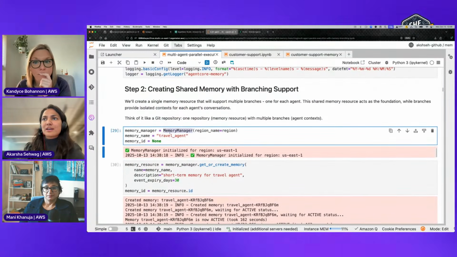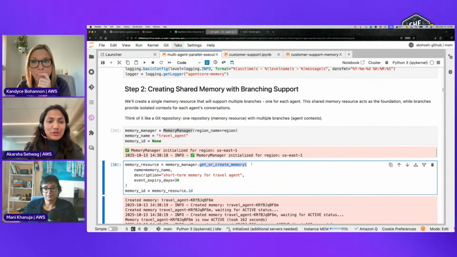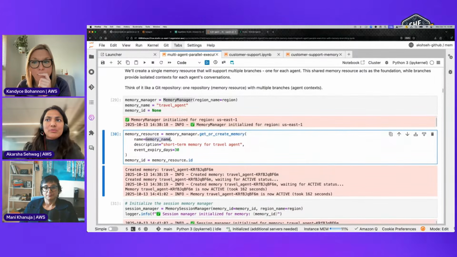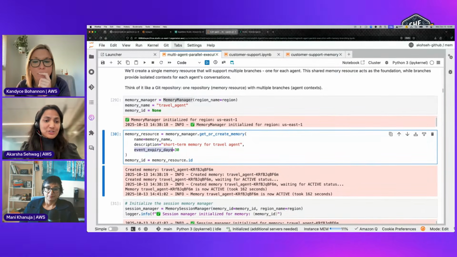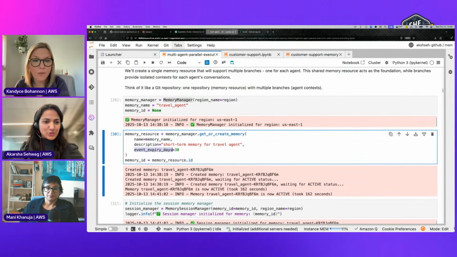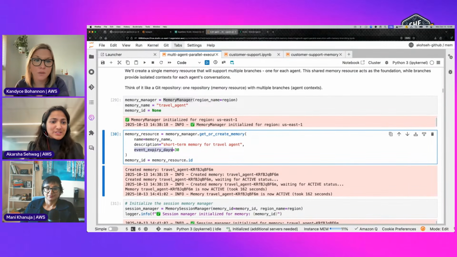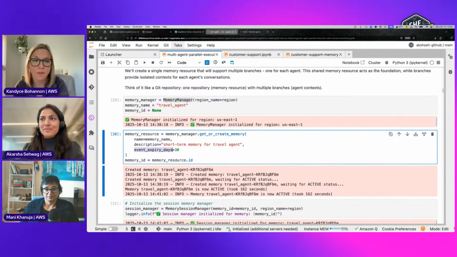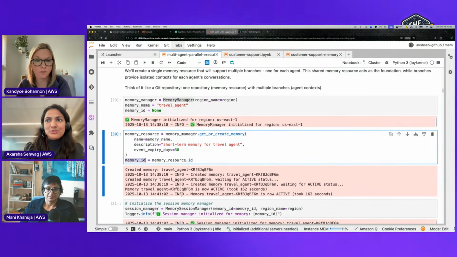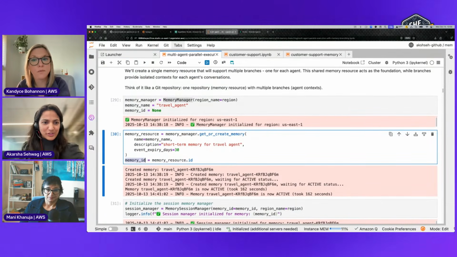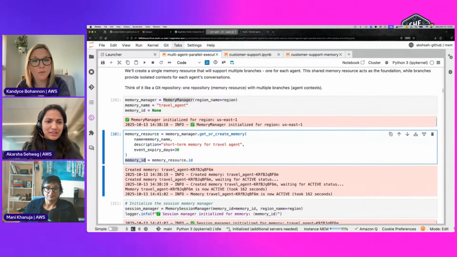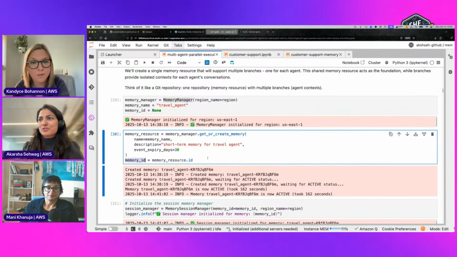We start by creating a resource with the memory manager, which calls the get or create memory API, where we just provide a memory name and an event expiry days parameter. This is a parameter you can define during the memory creation, which controls how long the events in the short-term memory live, because you might not want to store those events for a longer period of time. You can define them as short as 7 days or as long as 365 days. And once it creates the memory resource, it provides you with a memory ID, and this is the ID that you propagate further on. This ID stays constant, so you can usually store it in an environment variable or in a secrets manager or so.